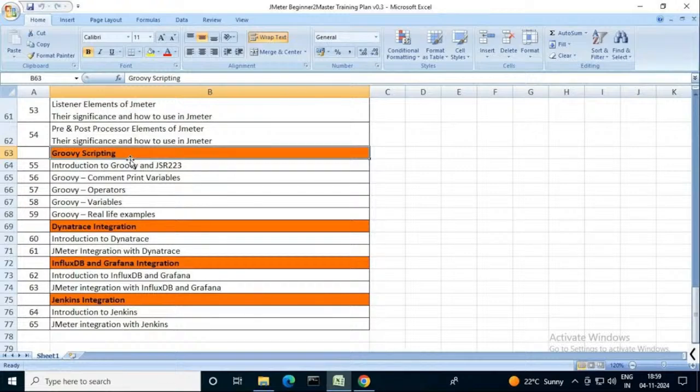As part of this training, we are going to cover Groovy, and the Apache Software Foundation also recommends using Groovy with JMeter. I'll give you an introduction to Groovy and the JSR 223 element, and I'll explain why it is called JSR 223. Then we are going to see comments, prints, variables, operators, and some real life examples from Groovy, guys. So these are the things which we are going to cover as part of Groovy scripting.